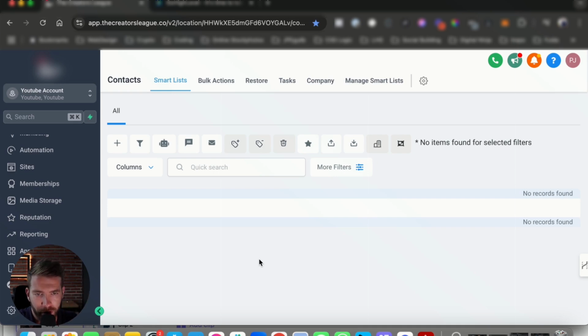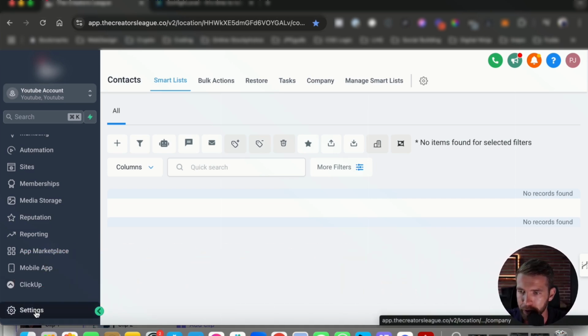And the next couple of videos are also going to be one-time setup tasks that you should really go over. And once they are done and set up, then you don't really need to touch it very often. So let's go into settings on the bottom left corner.